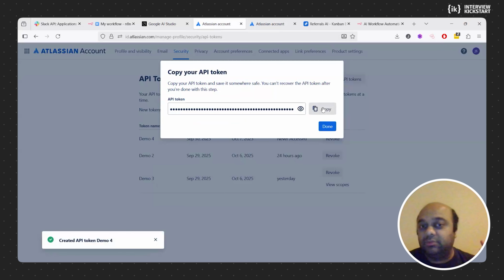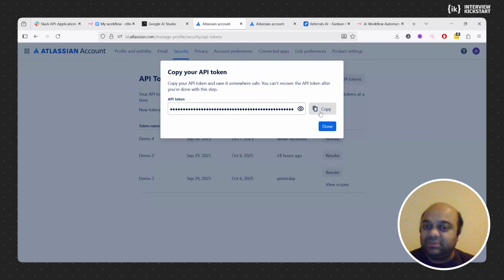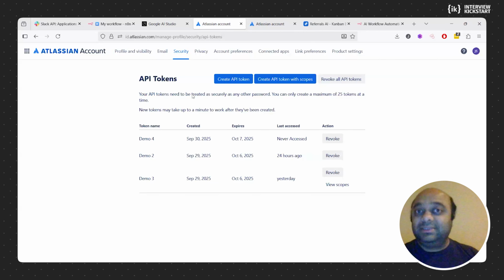And so you get this API token, you copy it and store it somewhere. You won't be able to recover it, as the screen says. So store it somewhere. It's a big string of characters. Copy it, store it. We'll need it for the next steps.